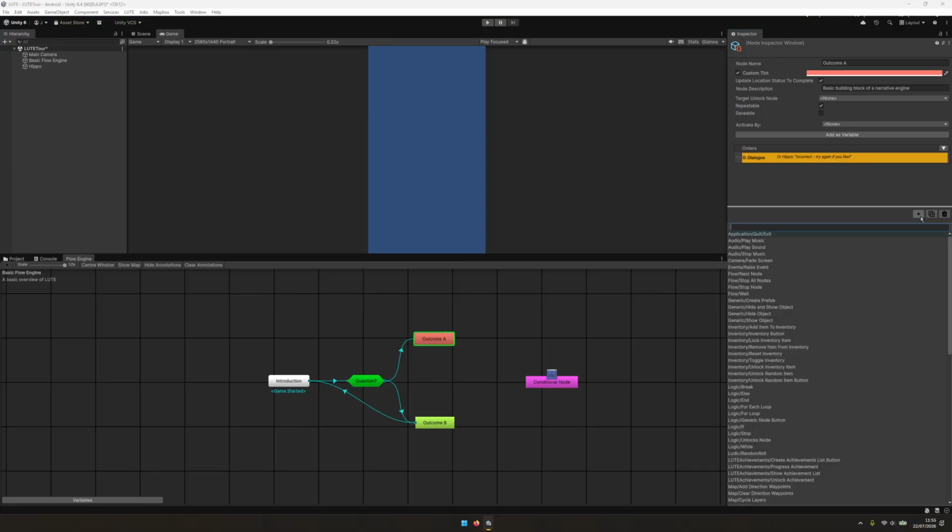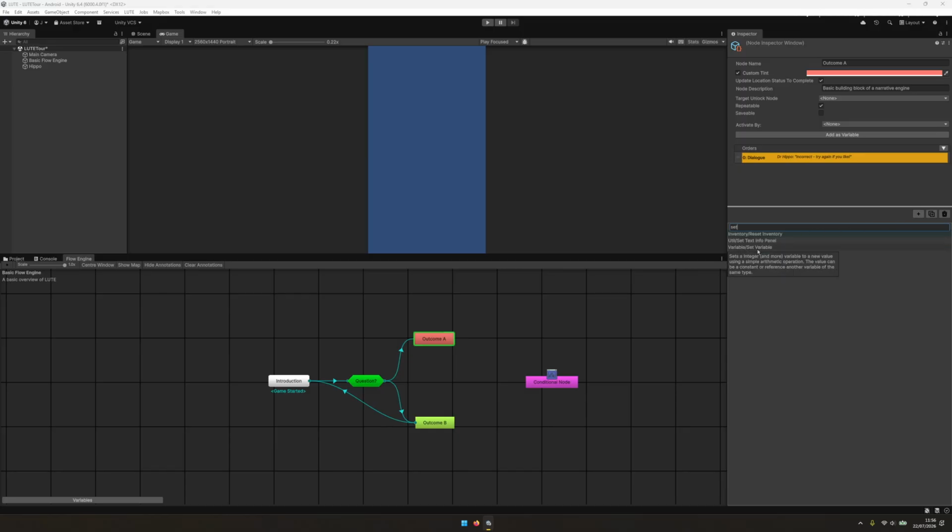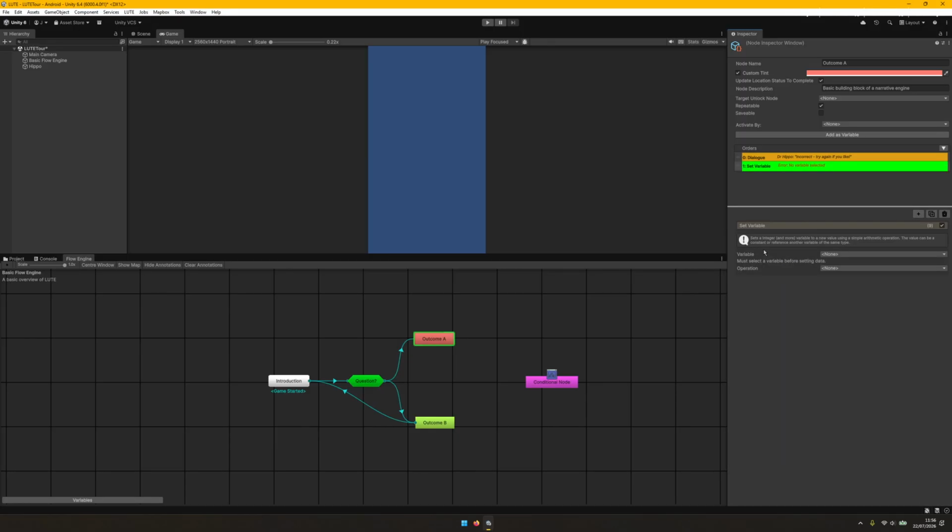And what we'll do is set the lives variable. So if I type in set, you should be able to see variable and then set variable. Okay, all this is going to do is grab the variable that you've chosen and set it to a specific value. So we'll choose the lives value and we'll say set lives to 0. Okay. For the correct answer, we'll do the same thing.